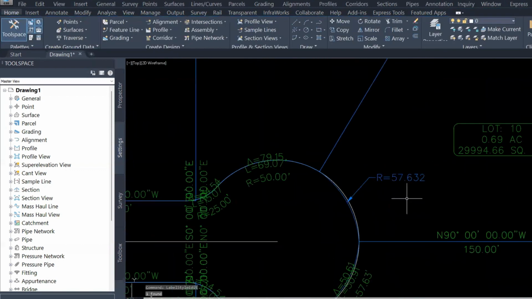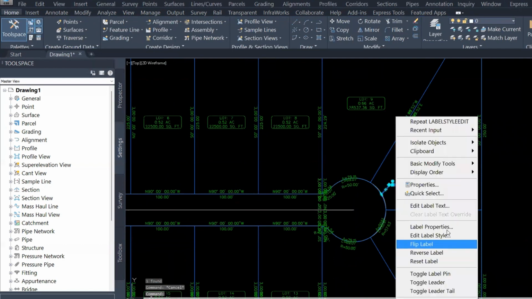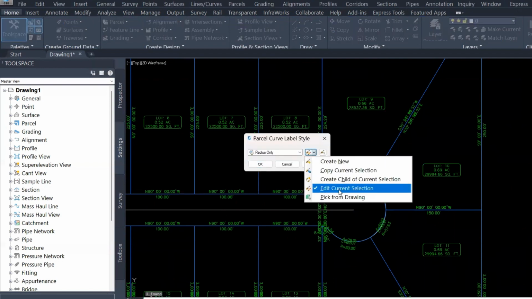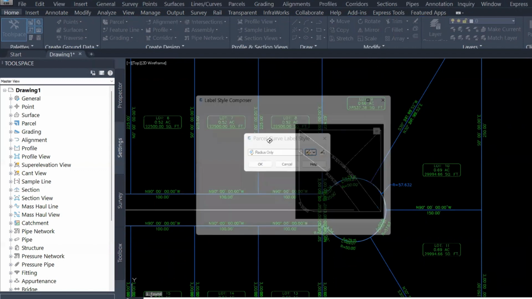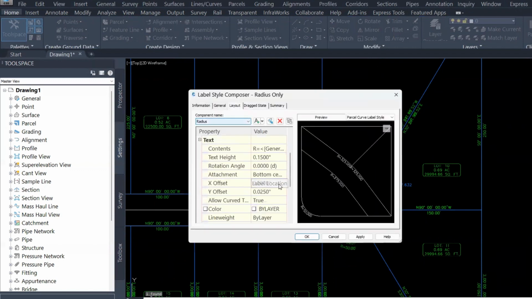Like for example, we just changed that one to radius, and you could same way just select it, right click, and edit label style. It brings you back to that one little pop up. You could edit the selection of that label and basically just kind of like our bearing and distance and our area label style. Go back in and change the contents on it. Like for this one, it just has radius only.